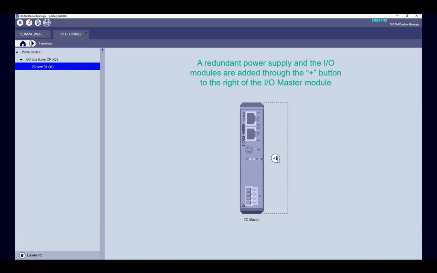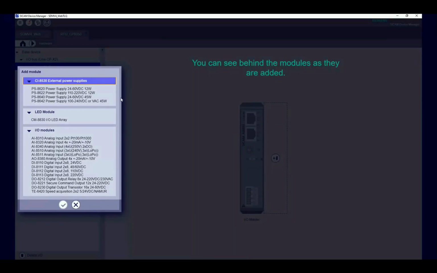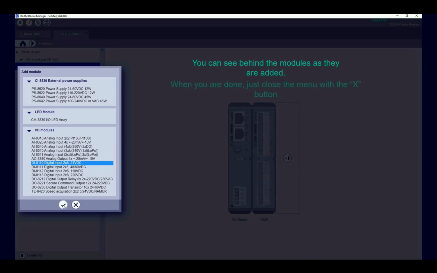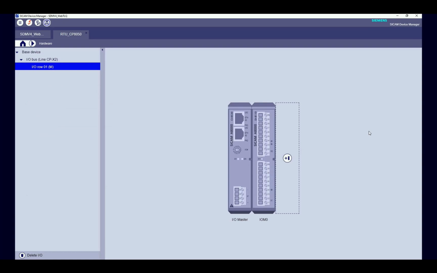I need to add now to the right of this module either a redundant power supply or the input and output modules. So add here. I could add another power supply if I wanted to, or I can go to the I/O modules and I can add another digital input module, for example, and confirm. Then I can see it here. I'm happy, close, done. So far, so good, everything easy.